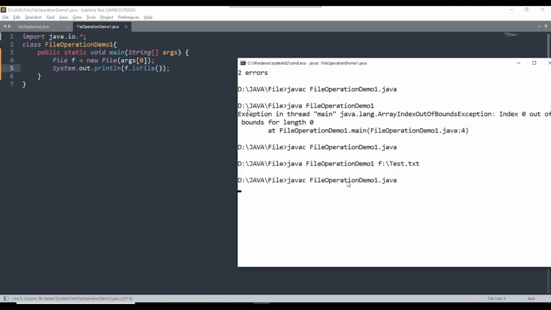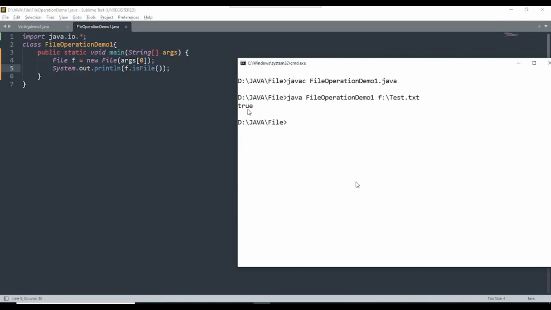So here you can see I am compiling and running the file. We have true in the output because we have provided f colon test.txt, and test.txt is a file. That is why we are getting true as the value. I hope you are understanding these methods. There are a lot of methods available for file operations about metadata. If you want to know the metadata about a particular file, the file class will be used. This method is named isFile, and it returns a boolean value. If you have provided a file in the path, it will give true, false otherwise.